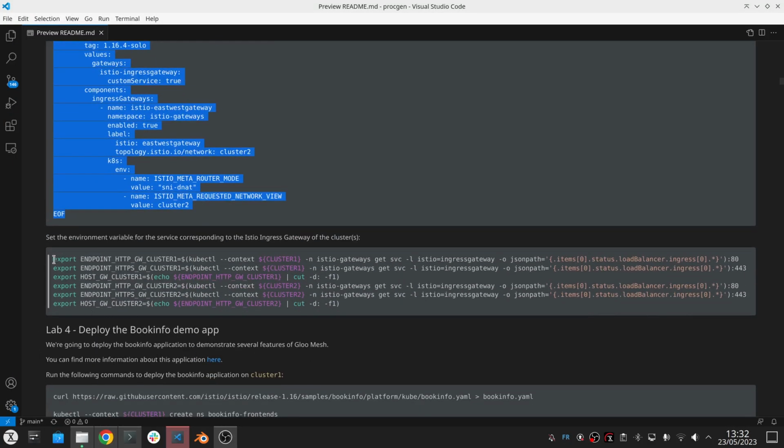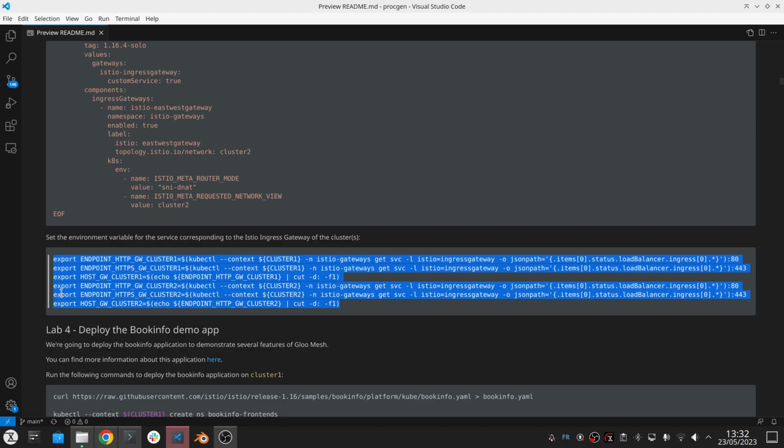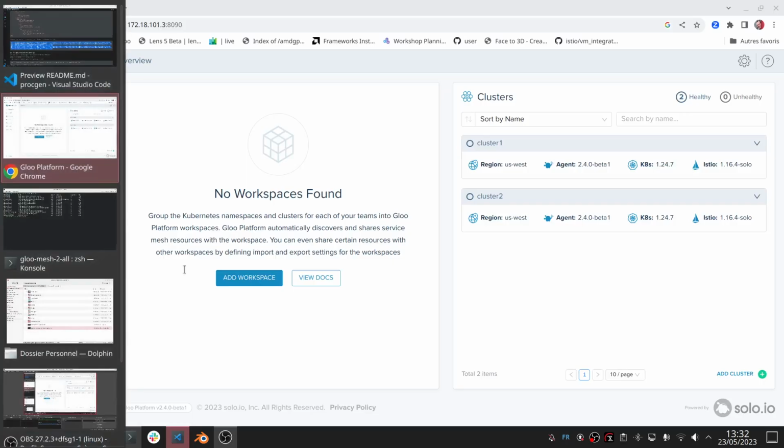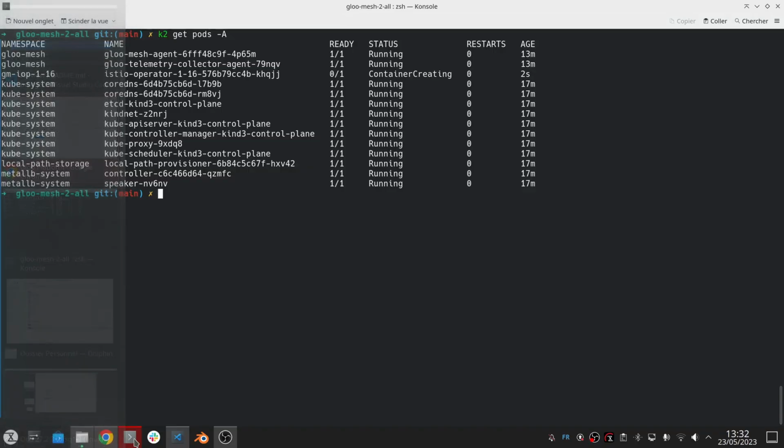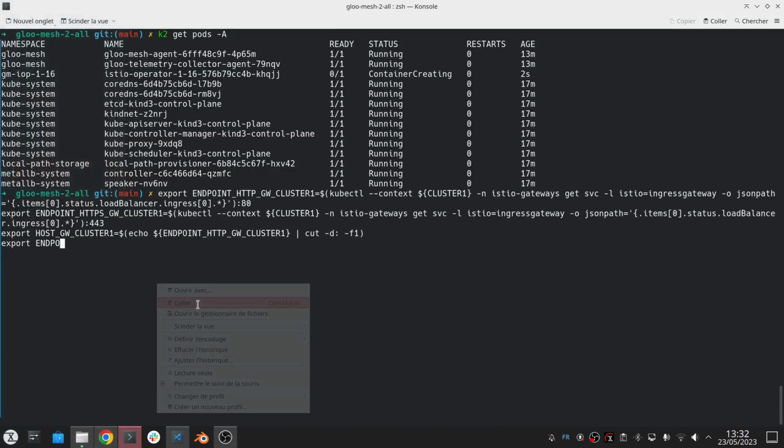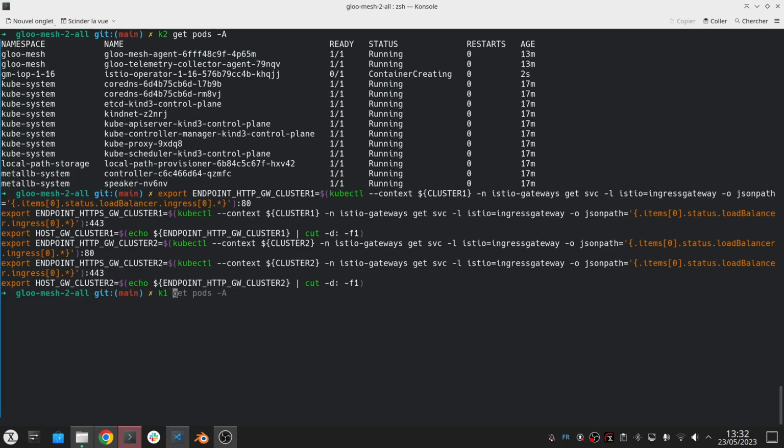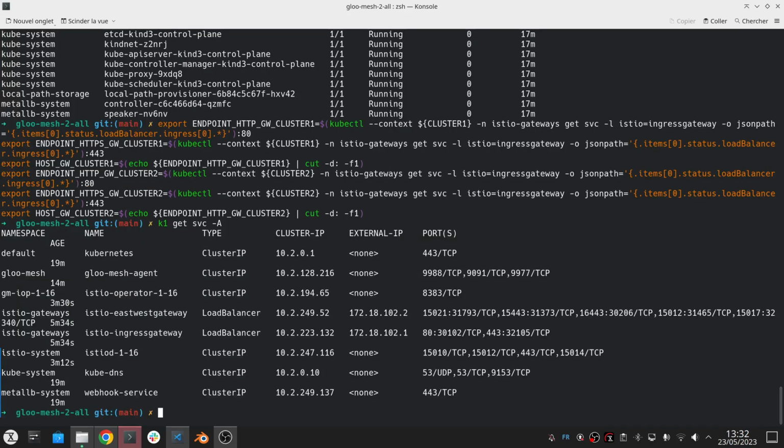We also define some environment variables we are going to use later when we want to access the ingress gateway, when we want to do different tests, and I'm going to show you that in a minute. All these environment variables basically correspond to these services here. So for example, the endpoint HTTPS gateway cluster 1 is going to be this external IP address of the ingress gateway and port 443.